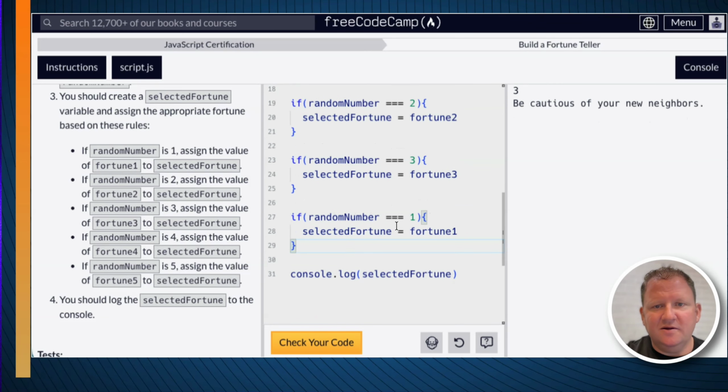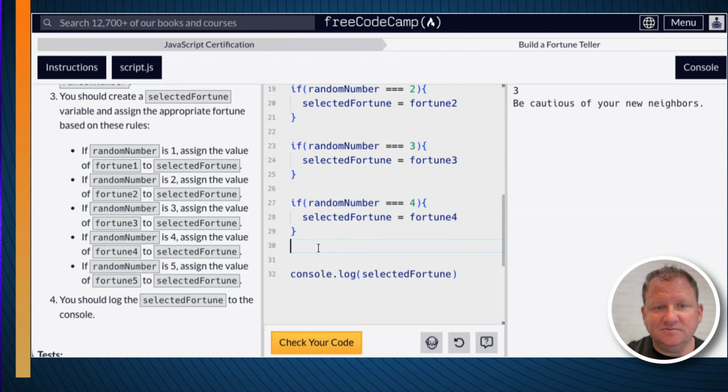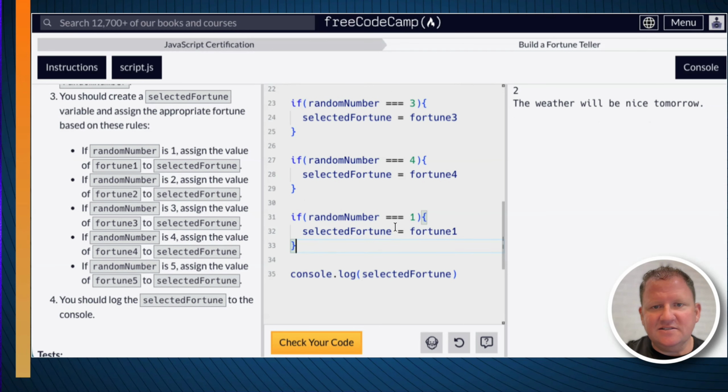Next is 4. So we're going to go with 4, and then we want fortune 4 to be stored in there. And then the last one is random number, we want that to be 5, and we can change this one to 5 as well. Now, again, I'm hoping that this is what they are wanting to accomplish by utilizing if statements, but we'll see.